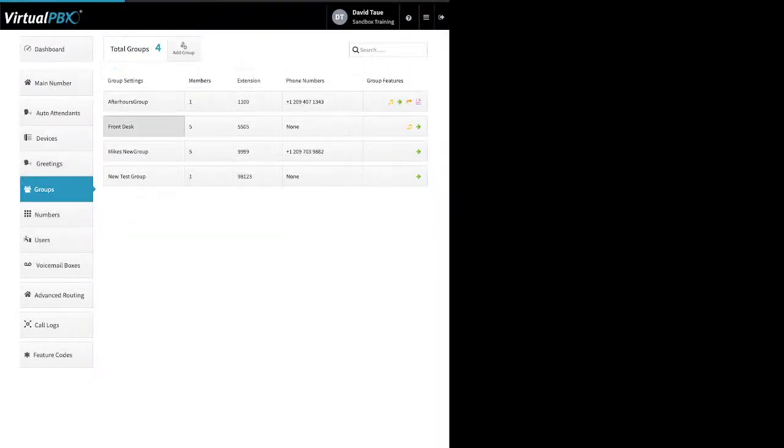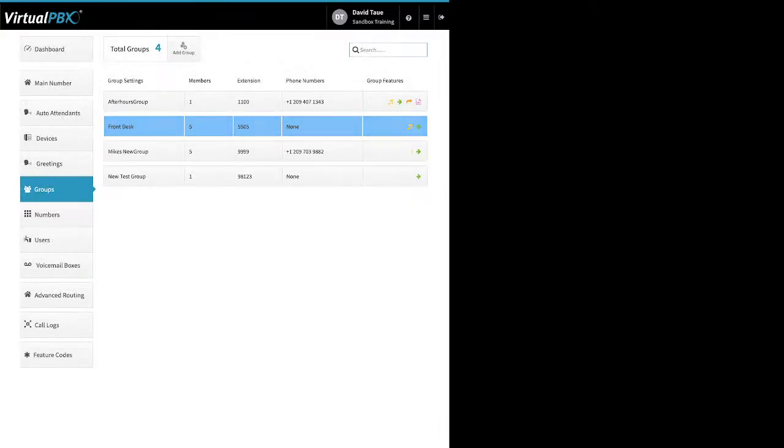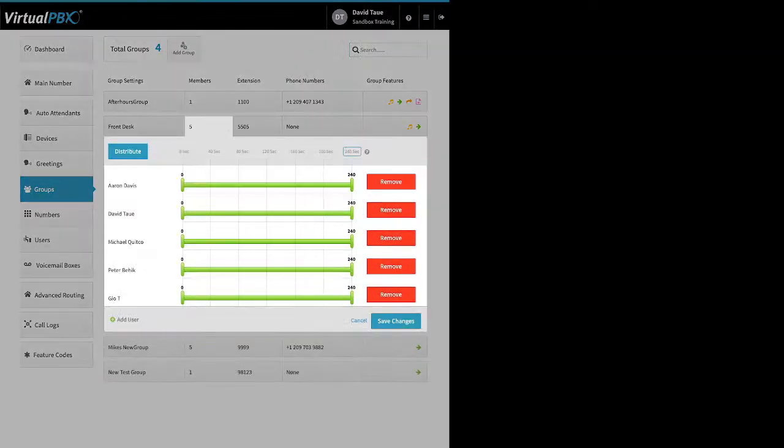Once a group is created, you can click on its name. So you can always change the name to something that you want it to be, right? And then you have group call attempts. There's little arrows here to the right, so you can increase or decrease it. This is how many times the system will offer a call to your group members. Click on Save Changes. Then we've got the members box, where I have 5 in this particular group.